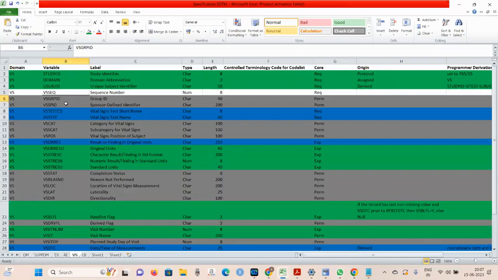Now, when we see this Excel sheet, the specification sheet, and we see that a variable is permissible, it's not that we have to leave it. We have to check our raw data and see if they are there or not. Yes, you have to check.